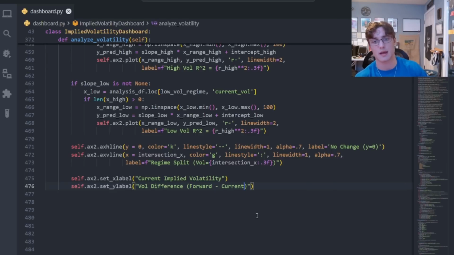So the x-axis is going to be the current implied volatility. We're regressing the difference on the current implied volatility. It's forward minus current, okay? So if current is very high, call it 0.7, and forward is lower, call it 0.3, then this will be negative. That implies that forward realized vol is going to be less. Negative, less. Positive, more. It's quite easy to interpret.